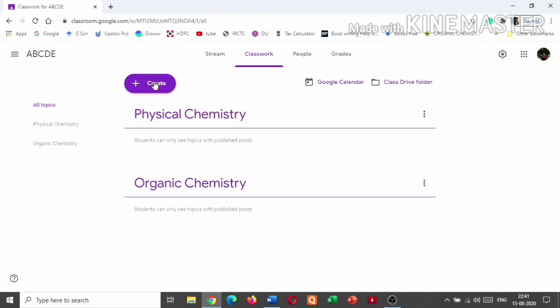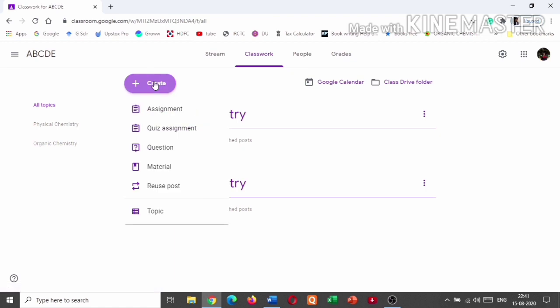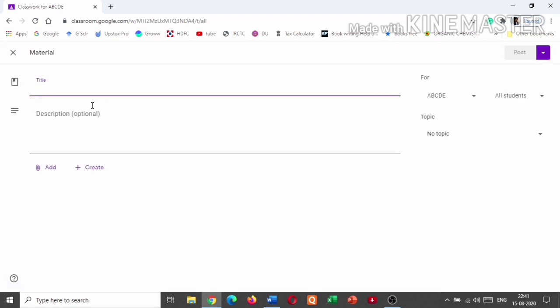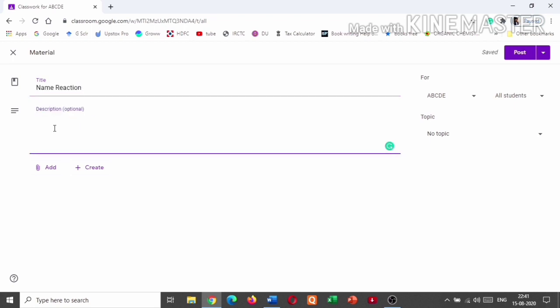Suppose I want to put some notes or material, then go to the create button and go to material. Just click here, click on the material. Now you can write any title, and then you can also put a description if you want. And then after putting the description, you can click on the add button. Click here. You can add anything from Google Drive, or you can put any link, any file, or any YouTube videos. So let us put a link.